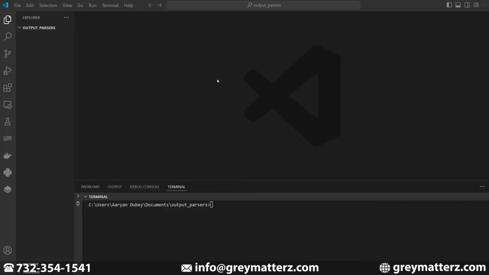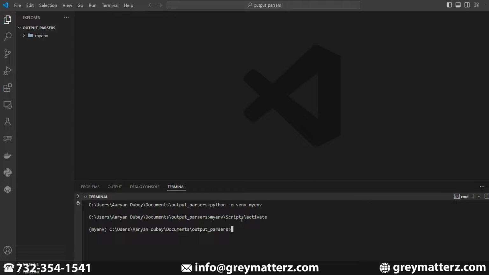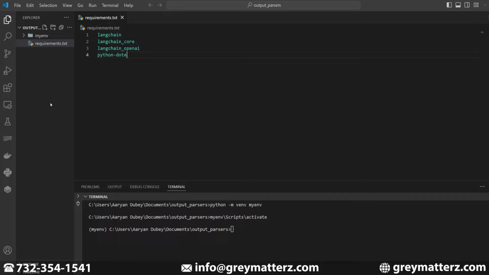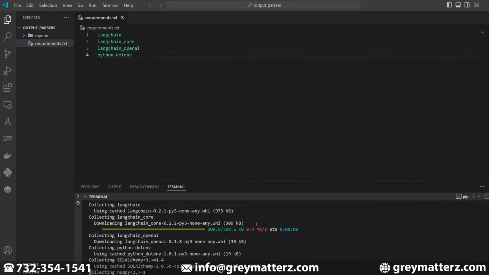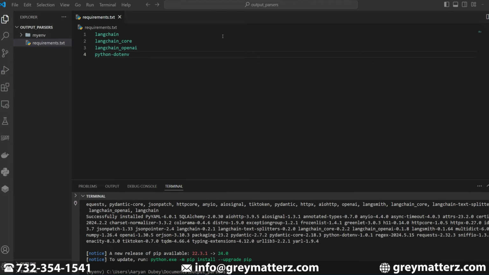Let's get started. First, we will create the virtual environment with this command. Our virtual environment has been created. Now we will activate our virtual environment using the name of the virtual environment /scripts/activate command. After activating the virtual environment, we will create the requirements.txt file to write down the required libraries for this project. Now run this command to install all the required libraries. All the required libraries have been installed.